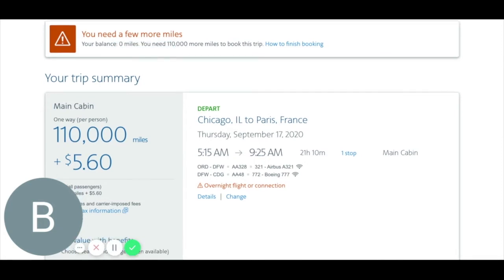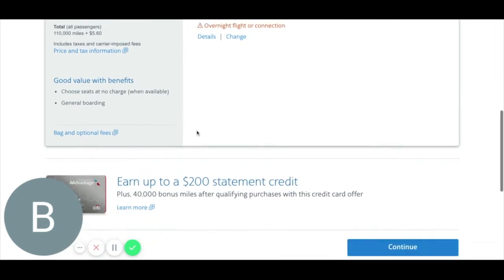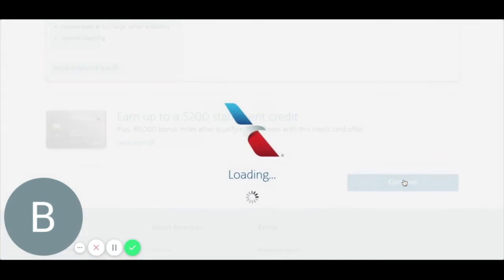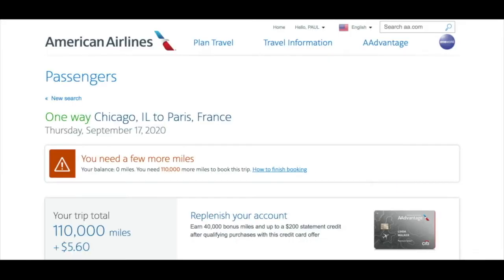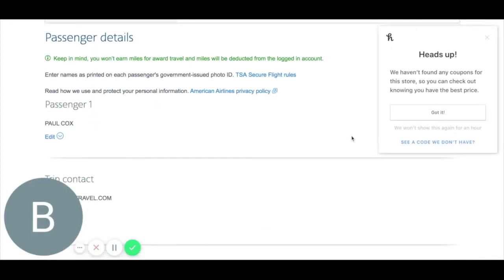Most airlines would stop you right here and say, hey, go out and earn more miles and come back and book this. But not American Airlines. This is going to take me to my favorite feature of their award searches, which is their free 5-day holds. So you can actually continue through this process even though you don't have nearly enough miles, because American Airlines will let you put a free hold on this reservation for 5 days.